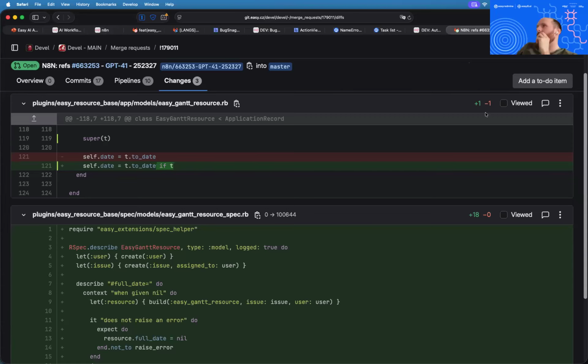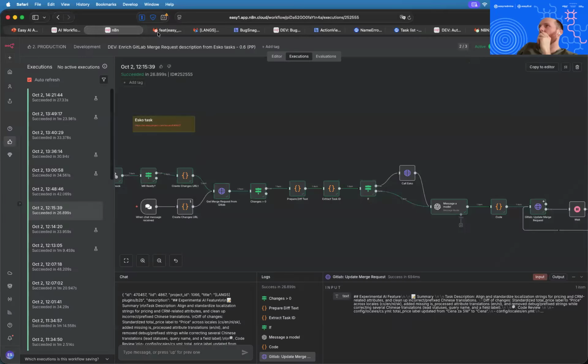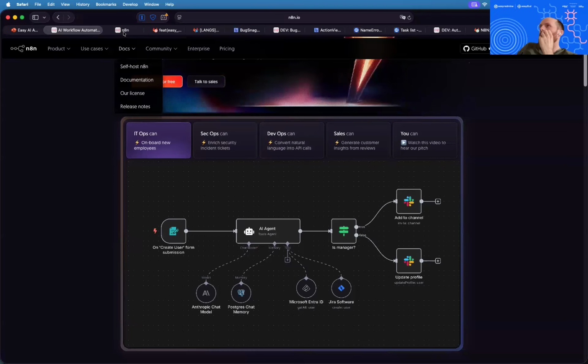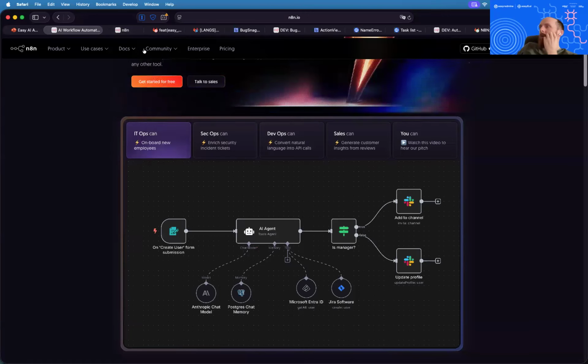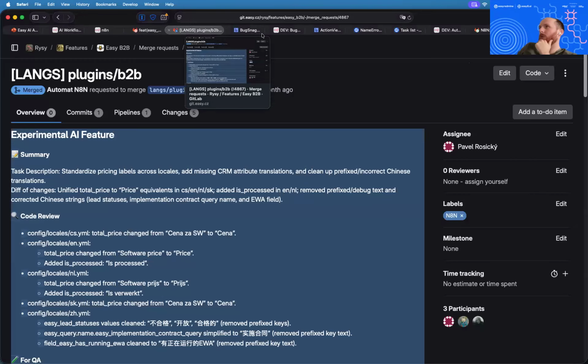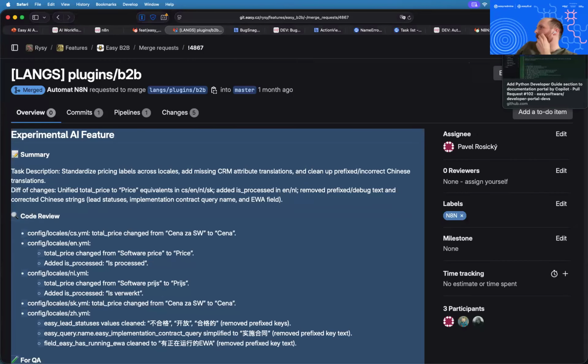Maybe just what I take from this is that you don't always have to develop your own agent. You can just use something that's already there. It might even be cheaper for you.